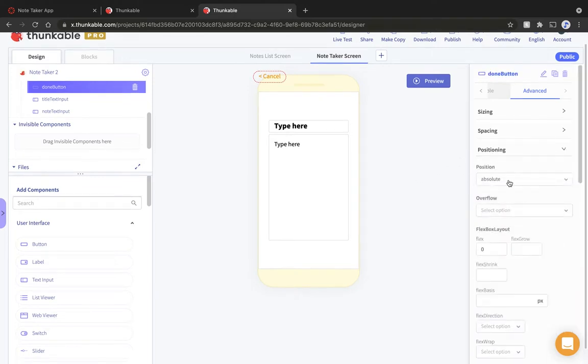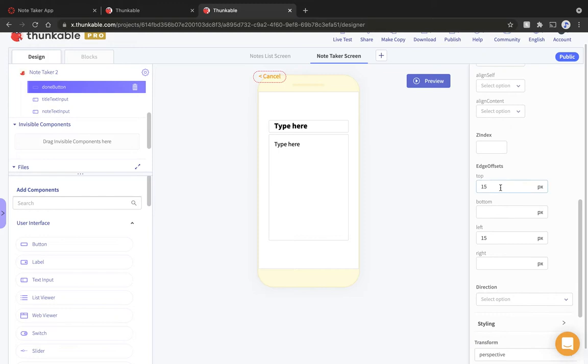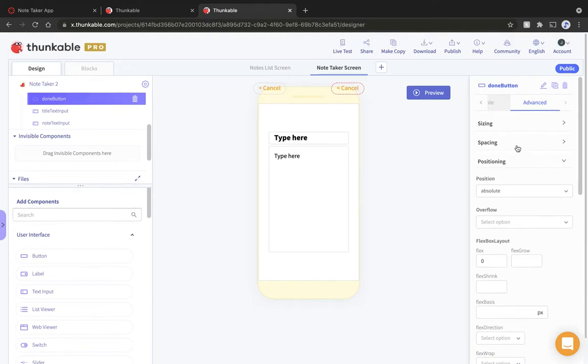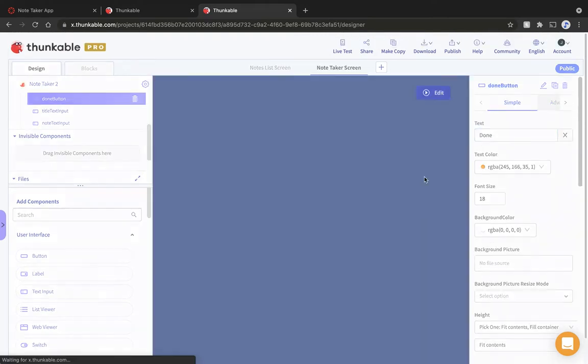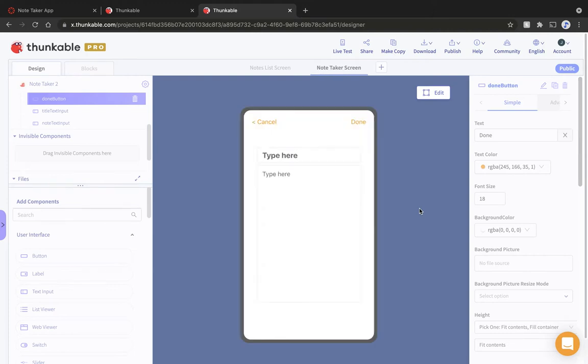And then back in that positioning screen, I still want to keep the top 15 so it's at the same height as the other button, but instead of the left 15, I'm going to give it right 15 so it's on the other side of the screen. And then I can go ahead and rename it to say done. So now I have a screen that looks like that.